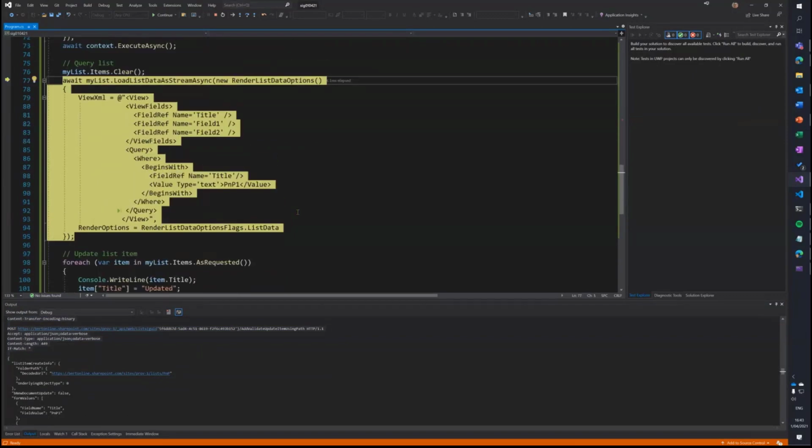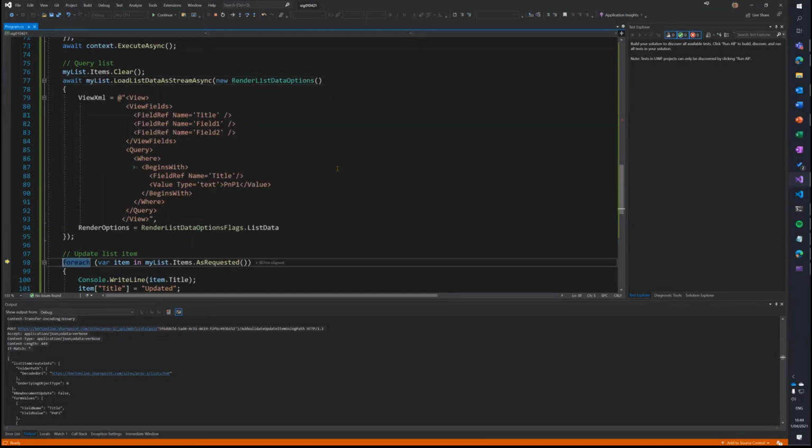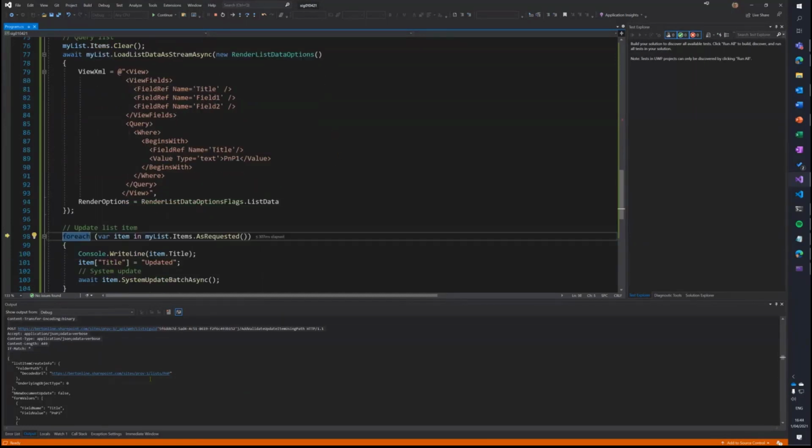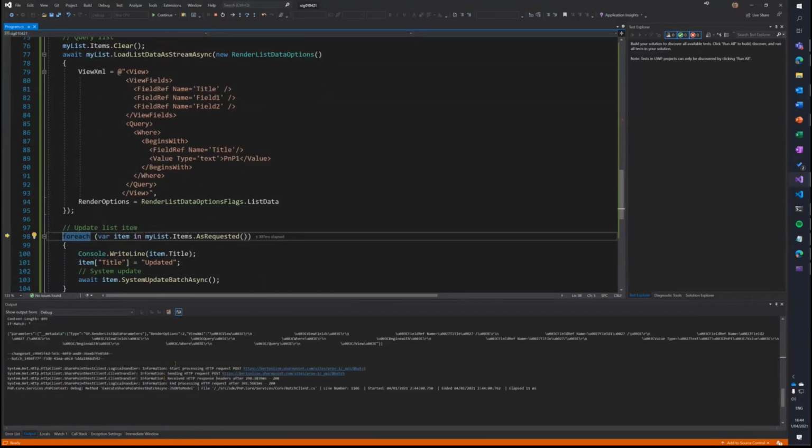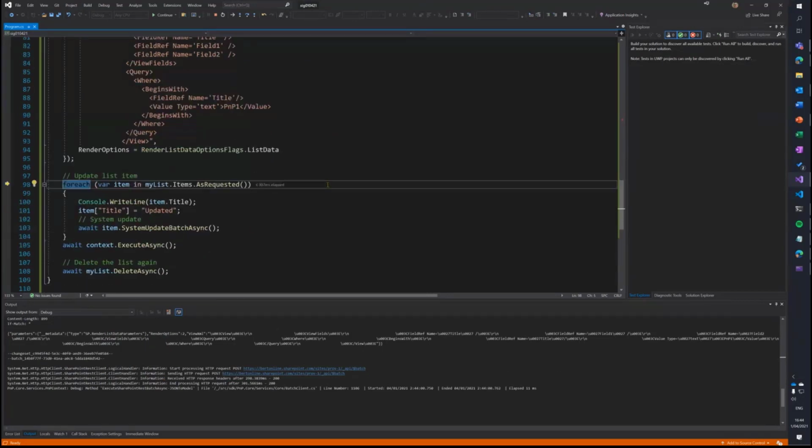Let's do a data load using the list data as stream approach. So we send the CAML query and we get data back. And again, you can always look in the debug output to see what happened.